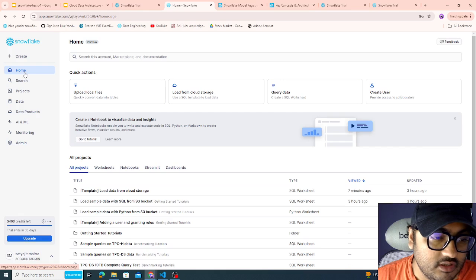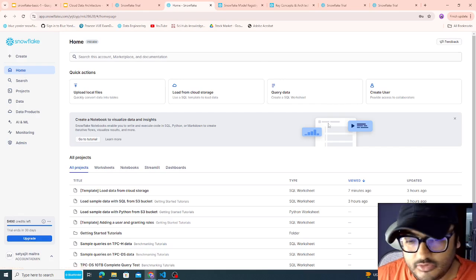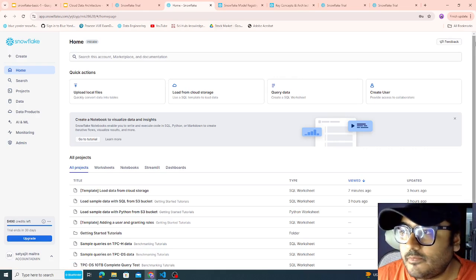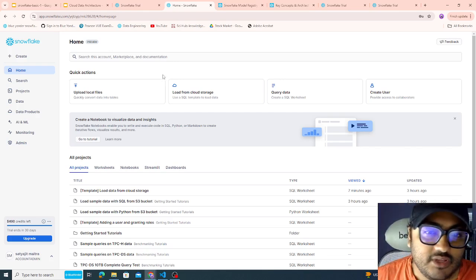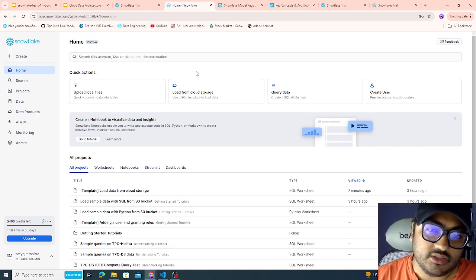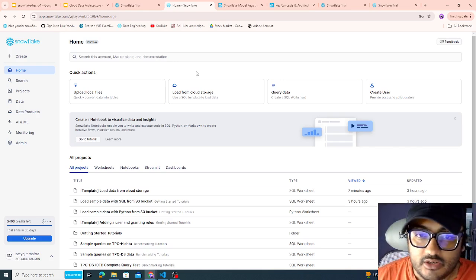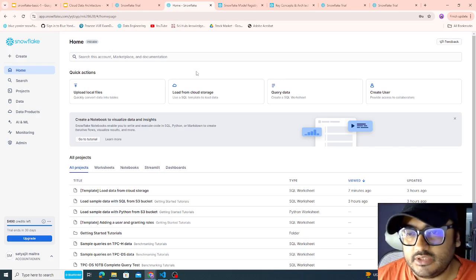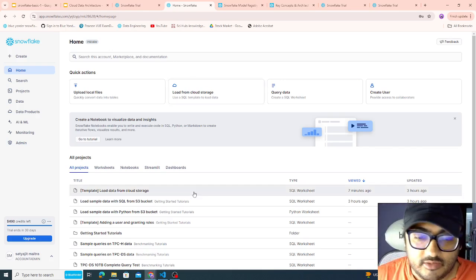So this is overall what your Snowflake interface looks like, right? So yeah, in the next video onwards, we'll be trying to look deeper into Snowflake, and I will be coming up with all the tutorials required for anyone to learn and become job ready in Snowflake. Till then, bye bye, thank you.